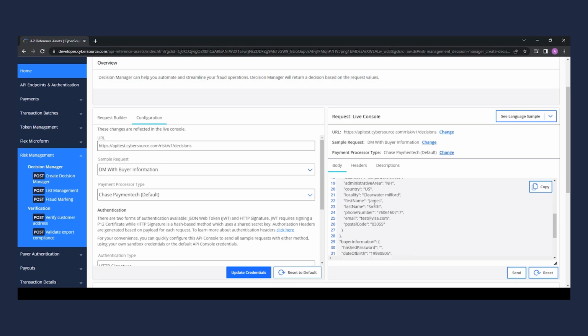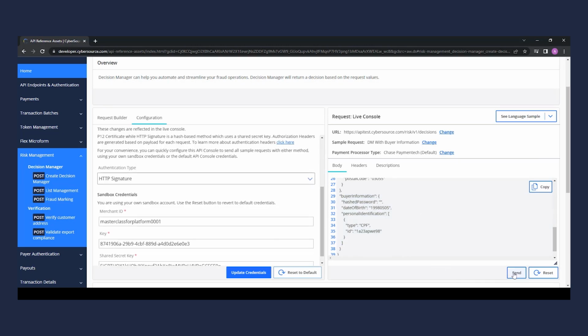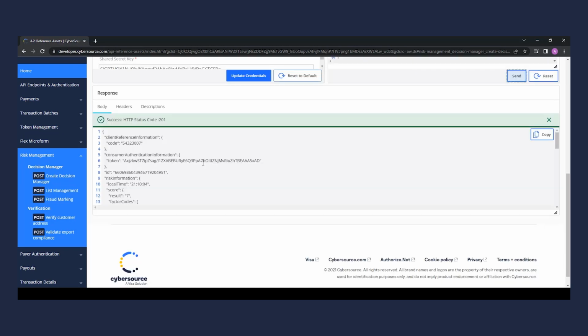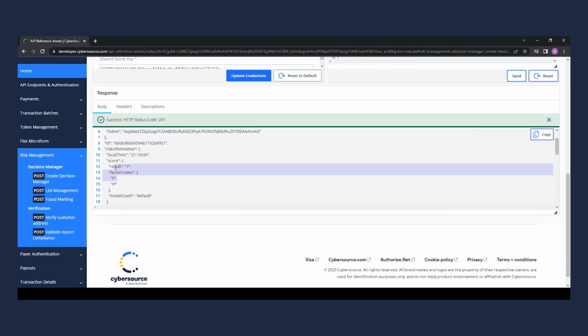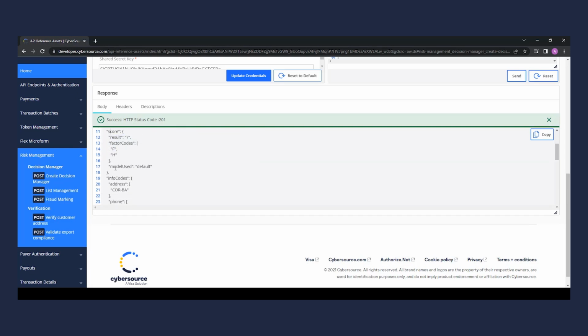The merchant needs to add their customer's payment information in the paymentInformation parameter and the customer information in the buyerInformation parameter. Once the call finishes running, it will return the risk score, factor codes, the model used for scoring, codes representing the customer's address and phone number, and other information.